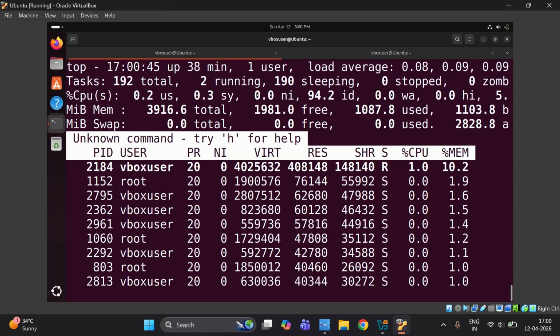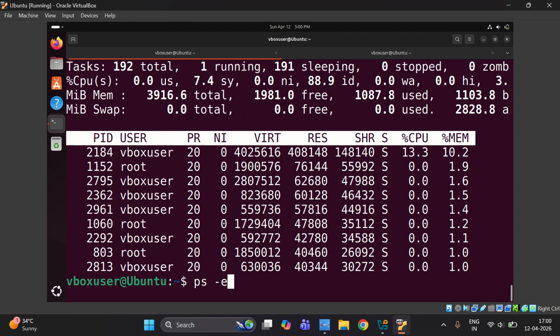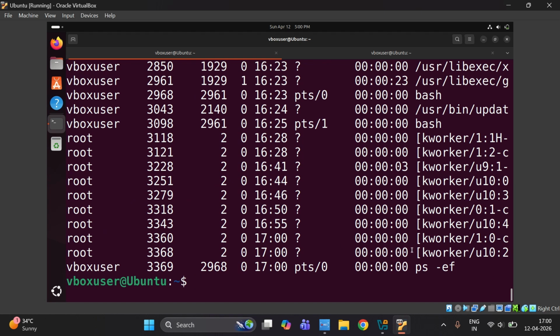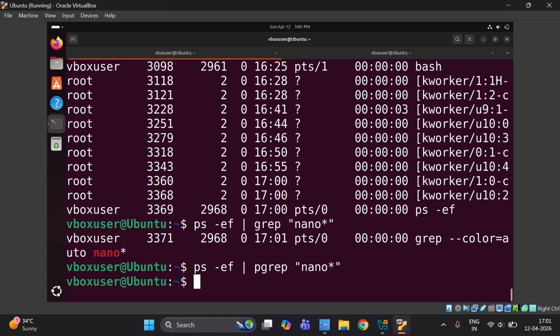If I do ps, let me first quit this. And if I do ps -ef, now that command, nano text.txt, is not coming. If I do ps -ef and grep here, and search with nano star, we can see nothing is coming. Rather than grep, let me show you pgrep so that it will return the process ID. You can see nothing is coming, which means no current process is running with this nano command.